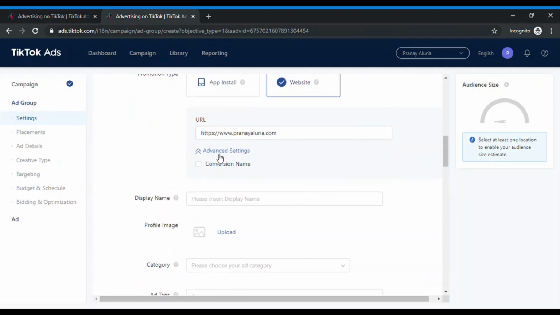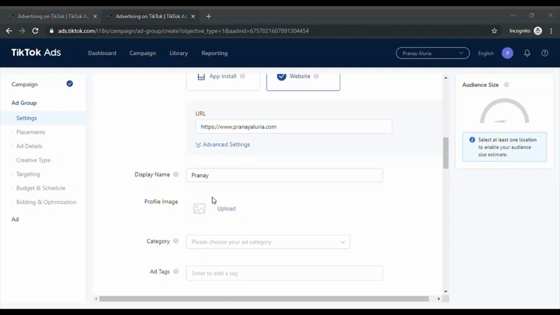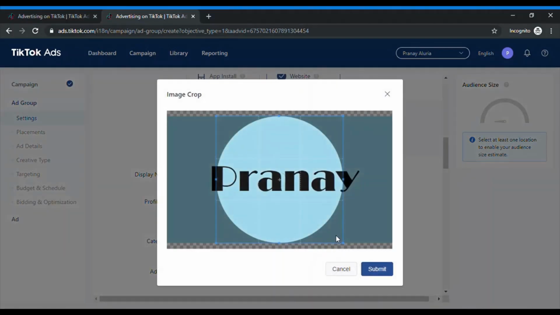So there are advanced settings also into this, conversion name. If you do not have a conversion action or conversion name right now, you can skip this. Display name. So let's put it like my name again. Profile image. So yeah, I do have a logo of me over here, which I'm going to insert over here and put it as my, okay, it's going to crop a bit. Let's see.